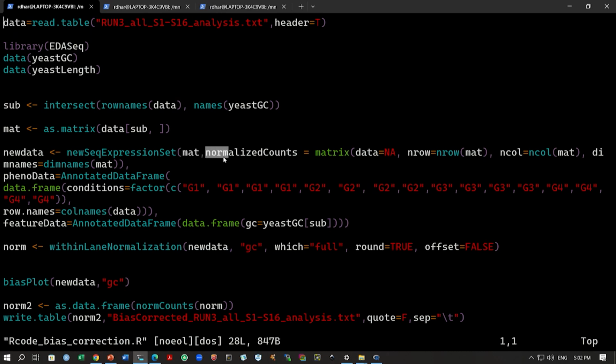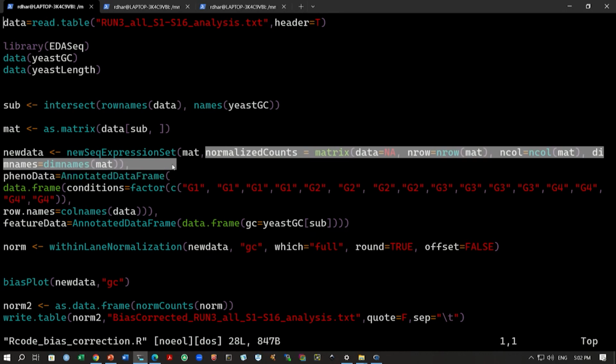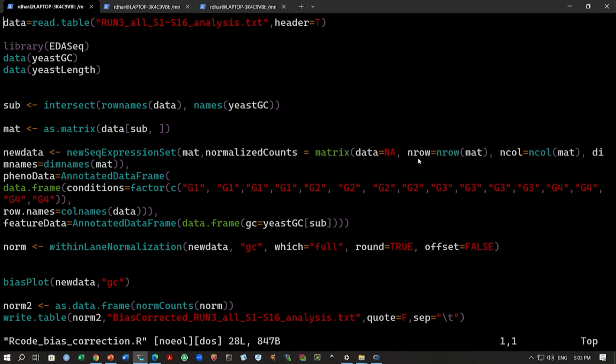Then you can also define this normalized counts variable. This normalized counts variable is a matrix, but there is no data now, it will be created. The number of rows will be the same as the matrix. Let us say the matrix has 6700 rows. This normalized count matrix should also have the same number of rows, the same number of genes. Then you have the n column. The number of columns should be the same as the matrix, because we have 16 samples here, so we should get 16 samples, and the dimension names will be the same as the matrix. So, everything should be the same as the matrix, only the data will be different, which will be generated after the bias correction.